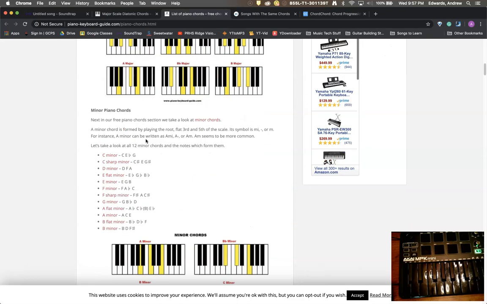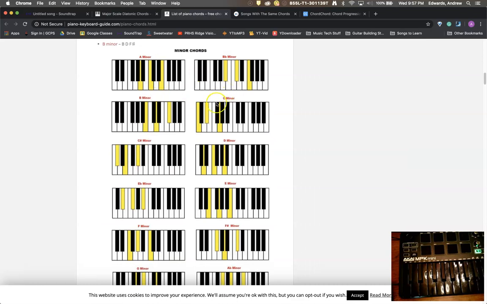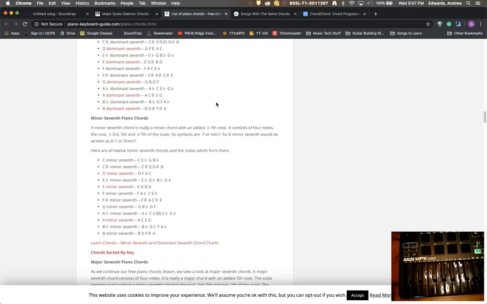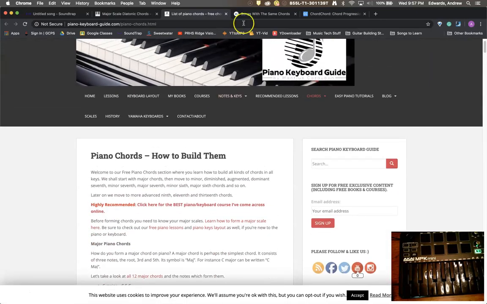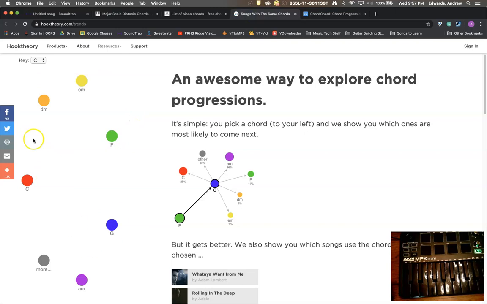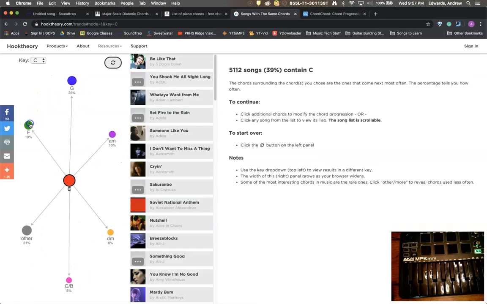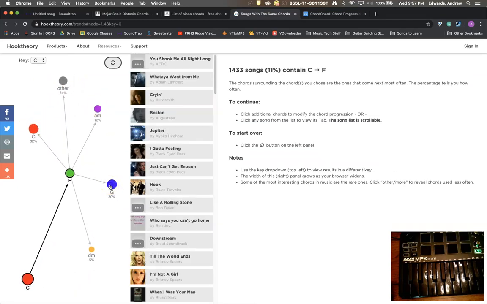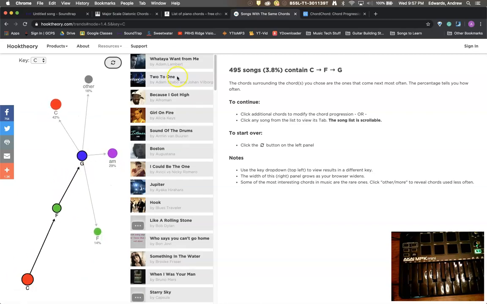The yellow ones are the right ones. This is what it would look like if you scroll down if you play minor chords. Stay away from any of the other ones on the bottom of the page. Not good. If you want to make chords and hear what they would sound like, what does a C to an F to a G sound like? Well, that happens in these songs, and it's used in 495 pop songs, which is a lot. Like 3.8% of all pop songs go 1, 4, 5, or C, F, G.